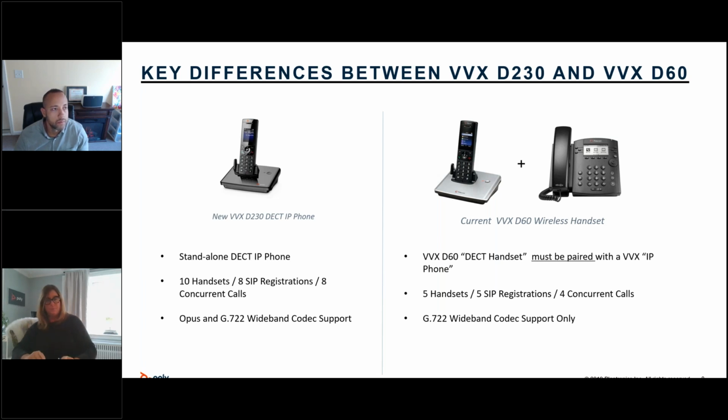Number two, the new solution that we just launched supports 10 handsets, 8 SIP registrations, and 8 concurrent calls. The D60 only supports 5 handsets, 5 SIP registrations, and 4 concurrent calls. And one thing to note, all the SIP registrations are handled by the desktop phones, right? But on this new VVX D230, everything sits inside the base of the solution. And last but not least, this new solution supports Opus versus our old VVX D60.